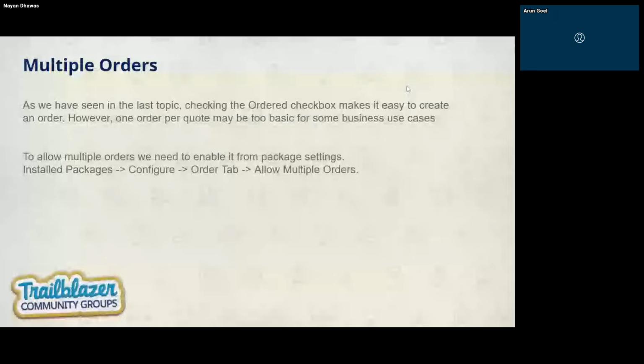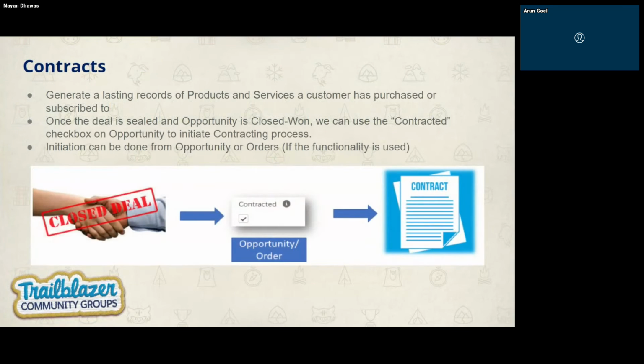Moving on, after orders, we have contracts. So basically, contracts are nothing but generating a lasting record of products and services a customer has purchased or subscribed to. Once your order is delivered, you generally want a contract stating that this is the date my product service will start, this is the date my product service will end. And generally we do this once the opportunity stage is defined.